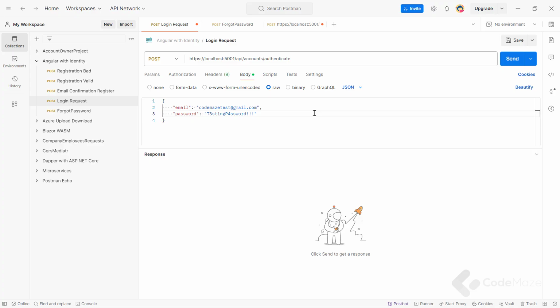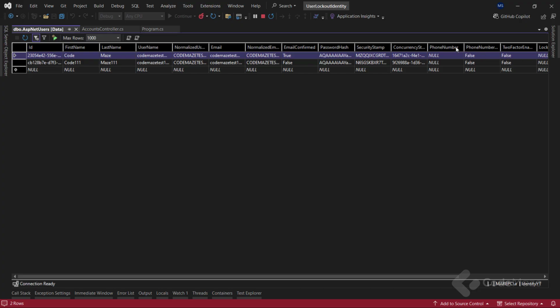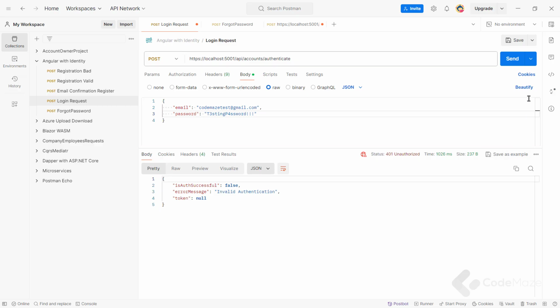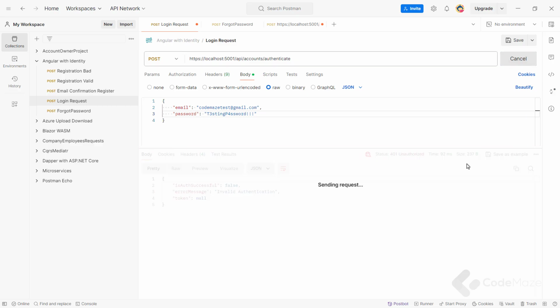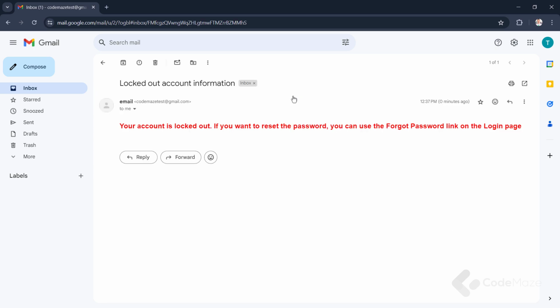I will use the already prepared Postman request with the wrong password here, and once I send this one, I get the invalid authentication error message. Let's pause here for the moment and check our database. We can see the access failed count column has incremented. Now, if I try to log in 2 more times with the incorrect password, I get the account is locked out message. And I can check an email, and we can see it here with the proper information.